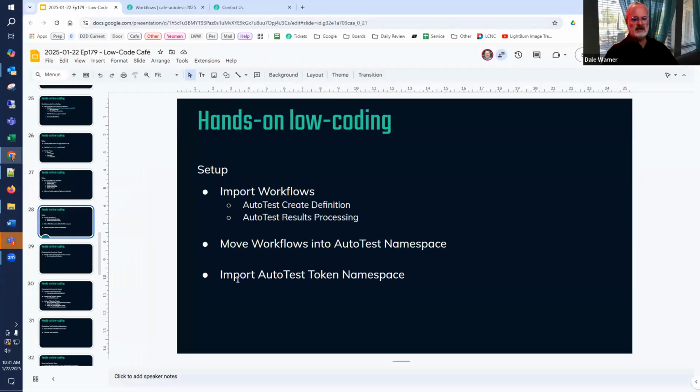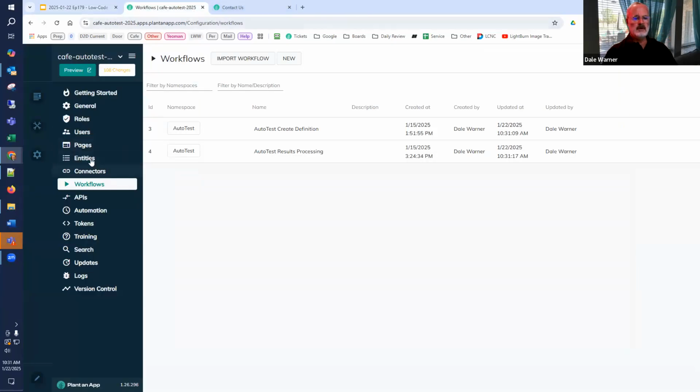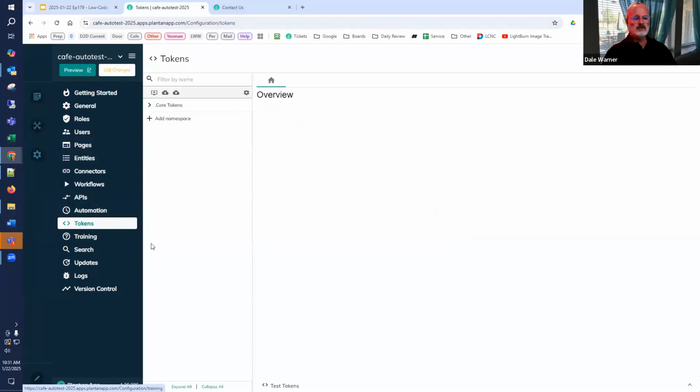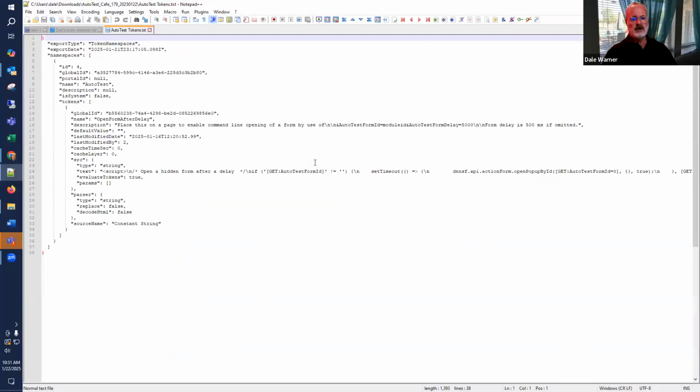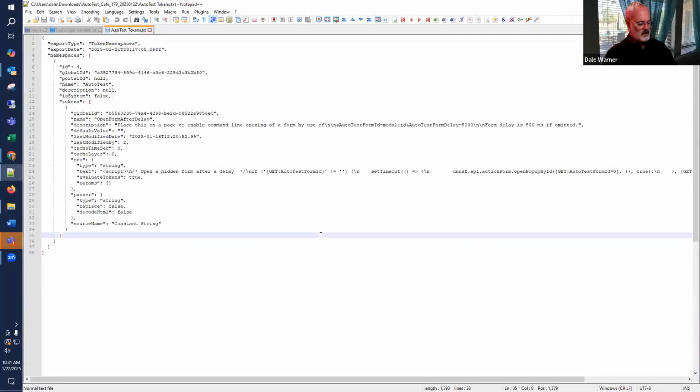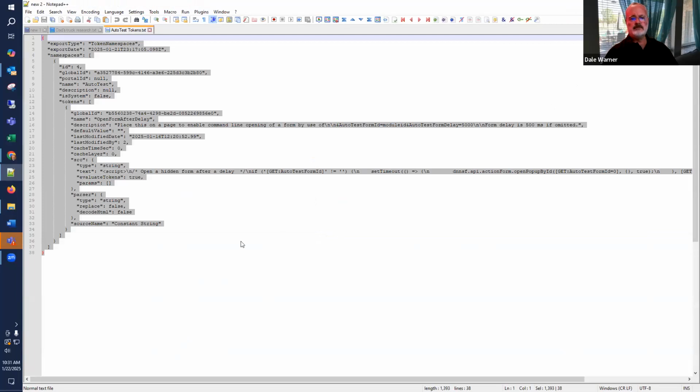And then the last thing on this page is the auto test token namespace. So we have, in tokens, and back to our folder, this auto test token. It's provided as a text file. We can open it up, and I'm just going to copy all of this onto my clipboard.